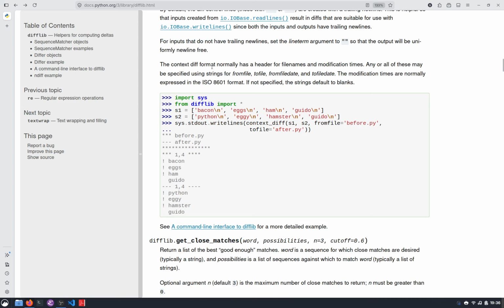The context diff format normally has a header for file names and modification times. Any or all of these may be specified using strings for fromfile, tofile, fromfiledate, and tofiledate. The modification times are normally expressed in ISO 8601 format, which is the date-time specification from ISO. If not specified, the strings default to blank.